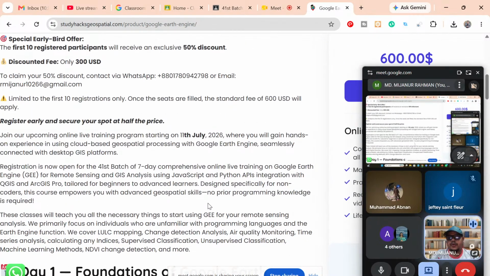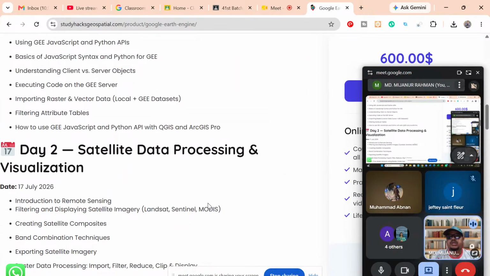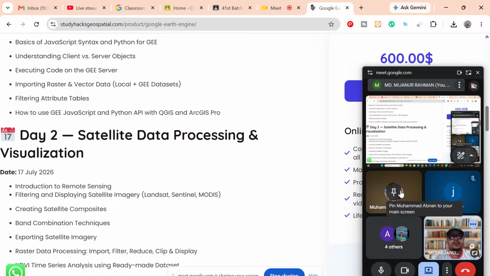So basically for today's session, we discuss an introduction to remote sensing, mainly how to use remote sensing. And if you don't have any knowledge about remote sensing, I hope you can easily learn all the basic things about it. And further, we can also apply Google Earth Engine for filtering and displaying different types of satellite imagery, mainly Landsat, Sentinel, or MODIS, and how to create satellite composites or different types of band combinations, how to export satellite imagery, and how to export raster data, mainly raster data processing in Google Earth Engine.